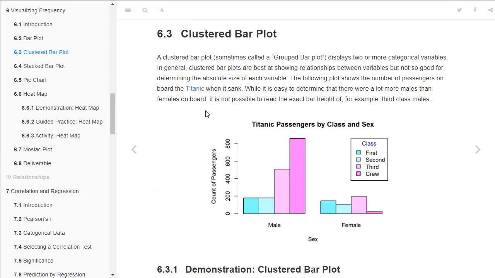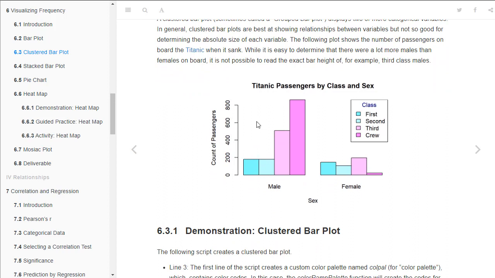A clustered bar plot is where we're going to plot more than one vector on the same plot. For example, here we have a data frame that shows the Titanic passengers, whether they survived or did not survive the Titanic disaster. You'll see we've clustered these by sex, male and female, and the count of the passengers.